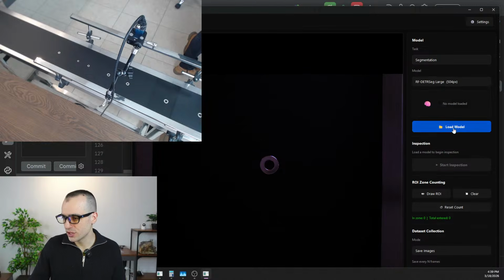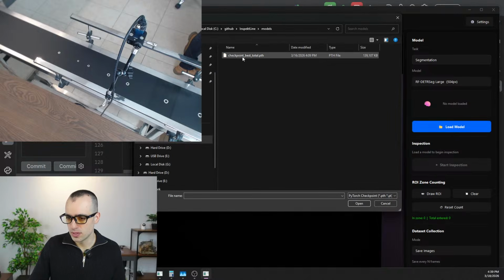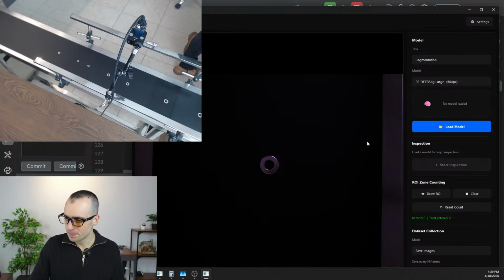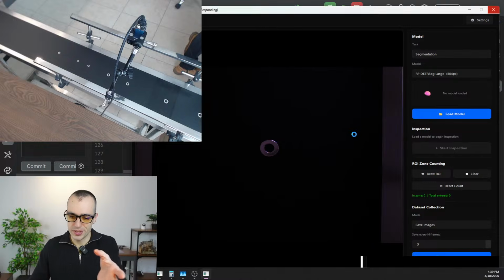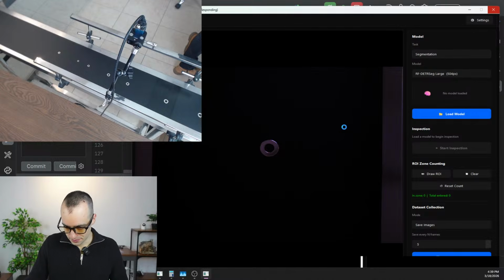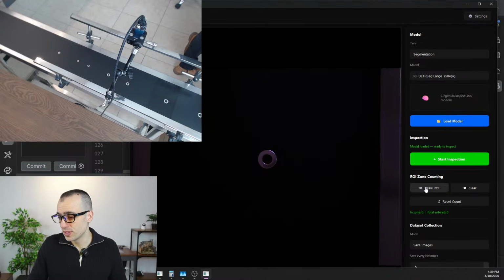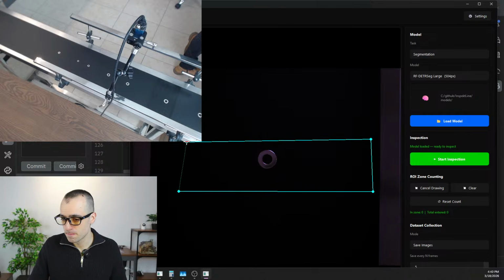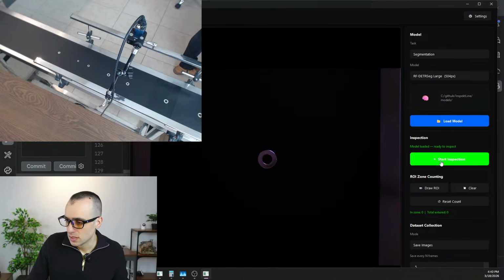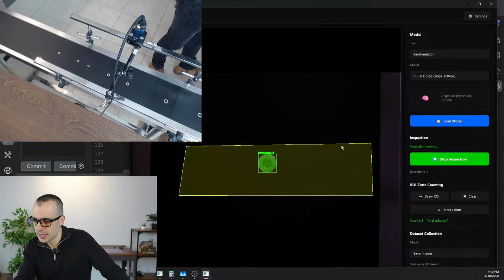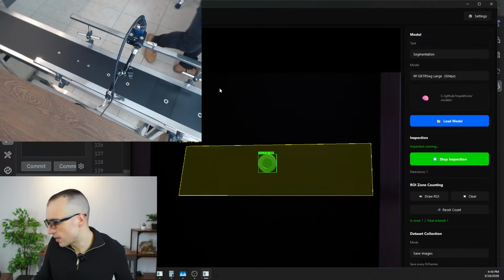So the model is the large model. We load the model that I have in models right here, checkpoint base total. In a few seconds, the model is loading. Now it's loading into the memory of the graphic card. And now, maybe let's try to draw the ROI now. So 1, 2, 3. I don't know, it doesn't look like it's working. Okay, now the array is displaying. So in zone we have one element.